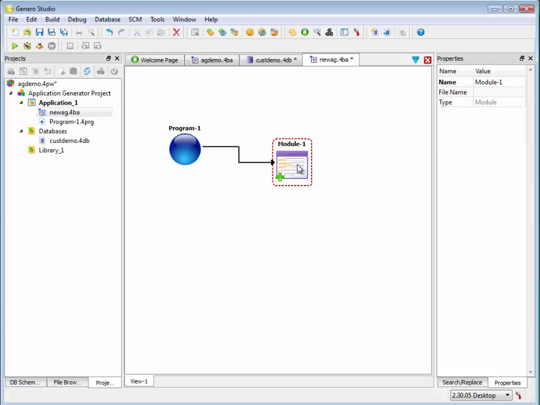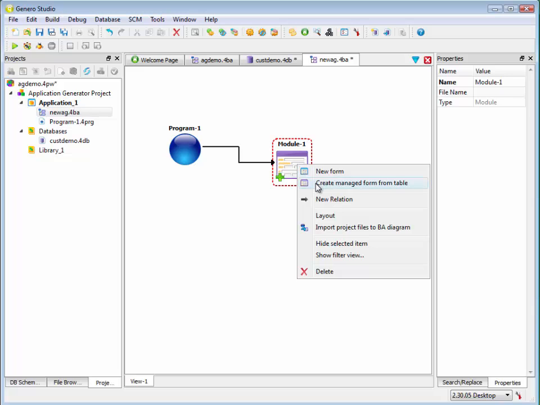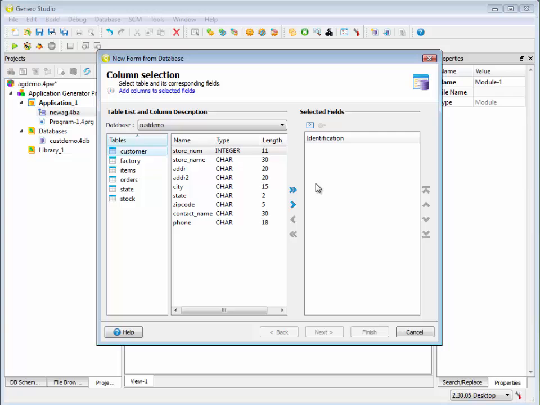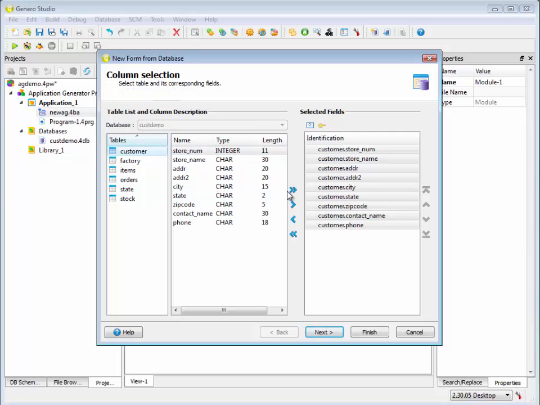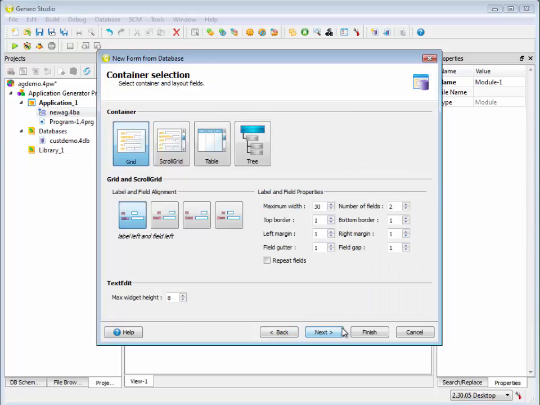Now for the module, I can right click and actually create a form from a table or tables. And so I'm going to go ahead and choose the fields from the customer table, and I'm also going to identify the primary key, and I can go ahead and select a container type. I'll keep it as a grid, and I'll change how my labels and fields are aligned.